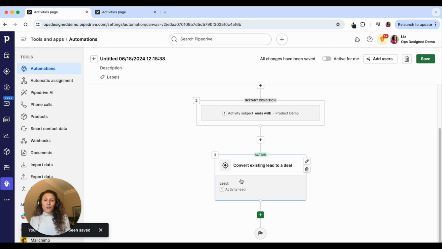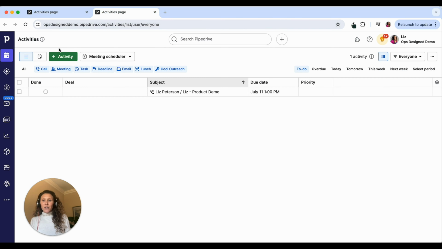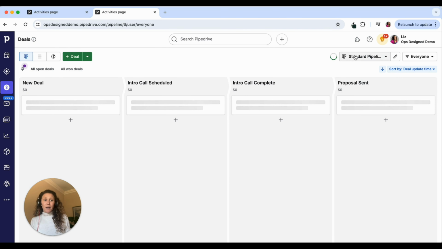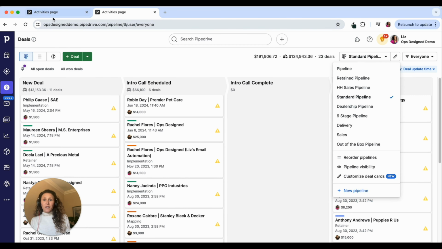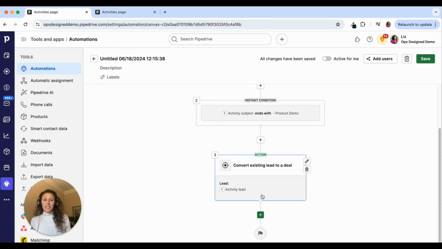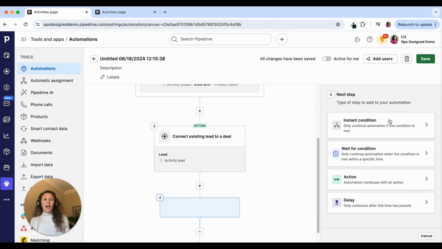Now, one thing you'll notice is I actually have lots of different pipelines here, right? But when I convert the lead to a deal, I don't have any control over where it gets created. But of course, I actually do want it to be created in a specific place. So I'm going to go ahead then and update the deal.